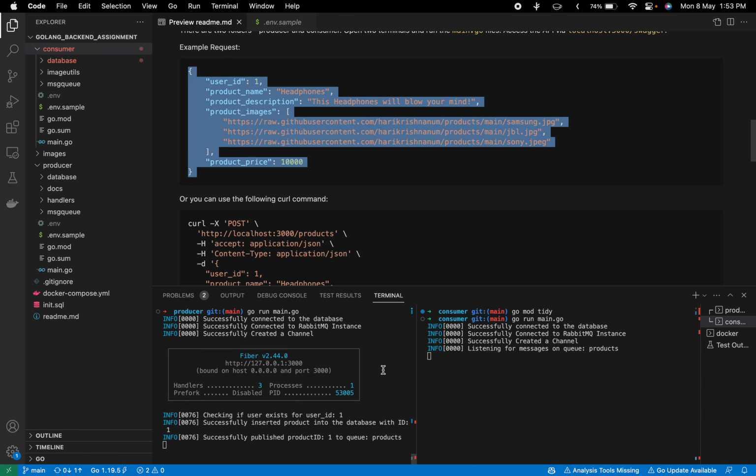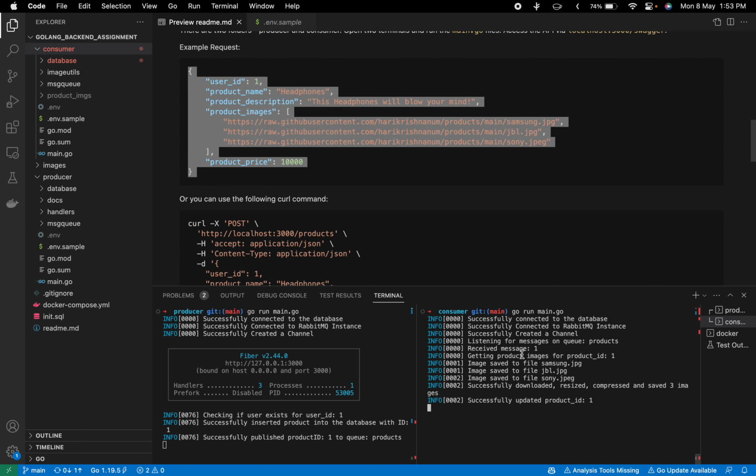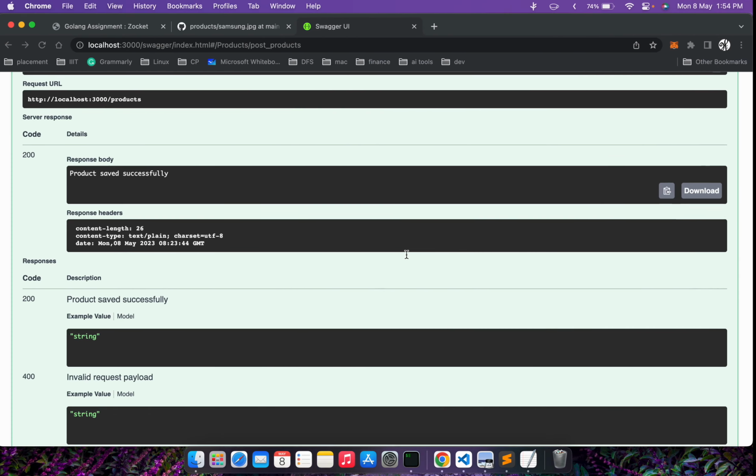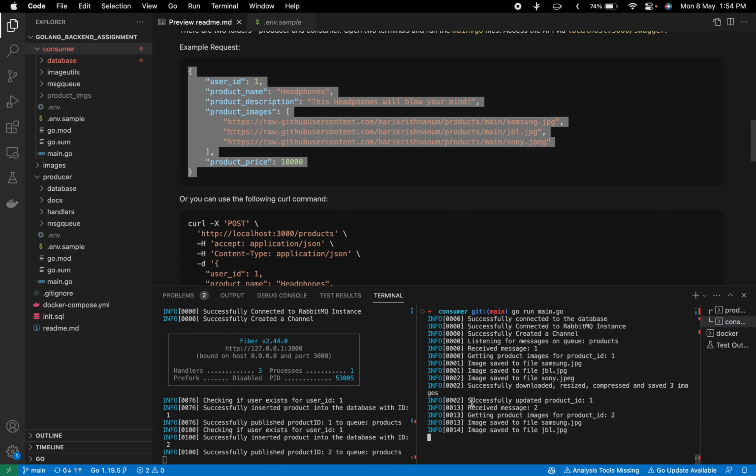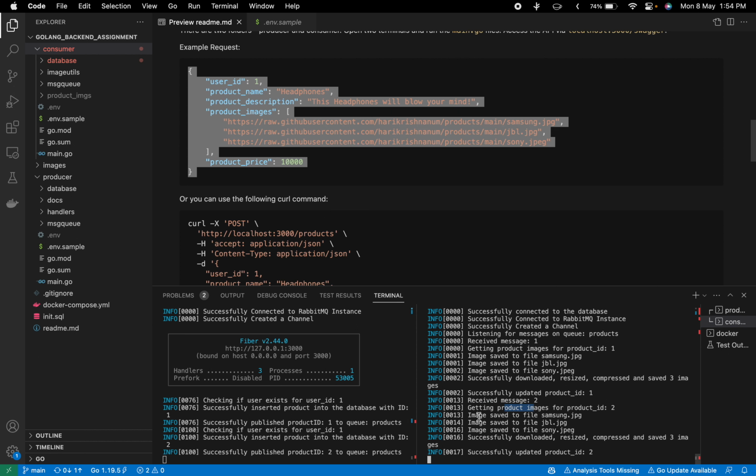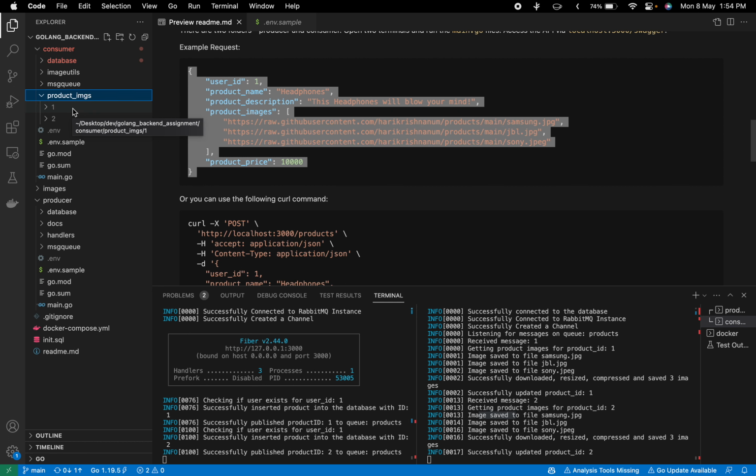And if you go to the consumer part, it's listening to the product. Okay, I want to run it again. Sorry. Yeah, so it got the products and all the stuff. Let's try one more time. We execute it, and now it automatically receives the product, gets the product, and saves it. All the products have been saved to this product images folder. A folder will be created, and then the images will be compressed and saved here based on the product IDs.